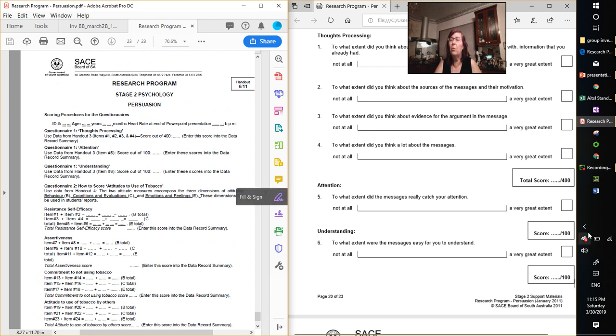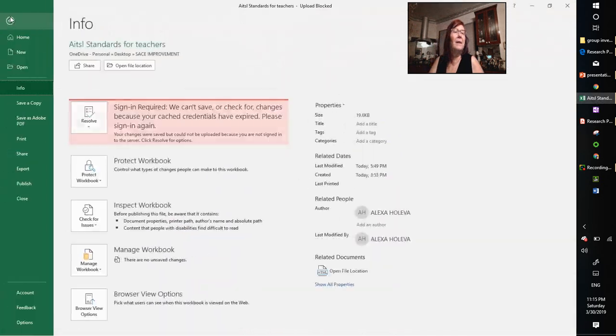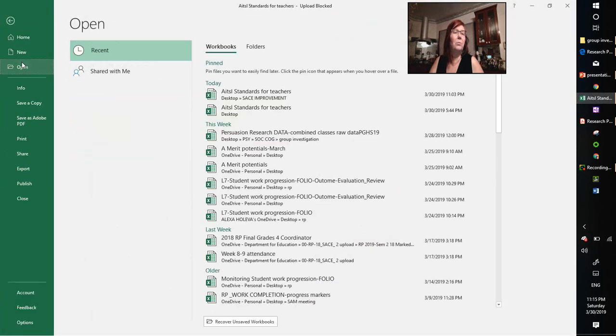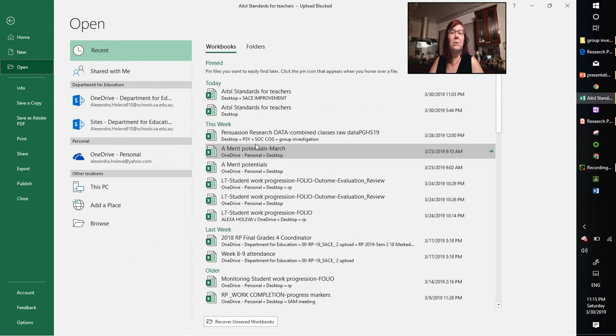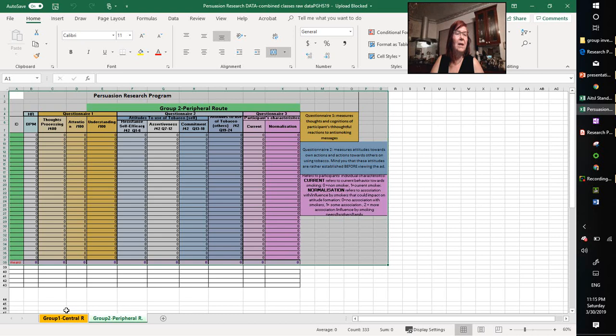And when you open your Excel, let me open the Excel so I can show you what I'm talking about. The orange group has to open that orange, and the green group has to open that. You see, green group, that's the.